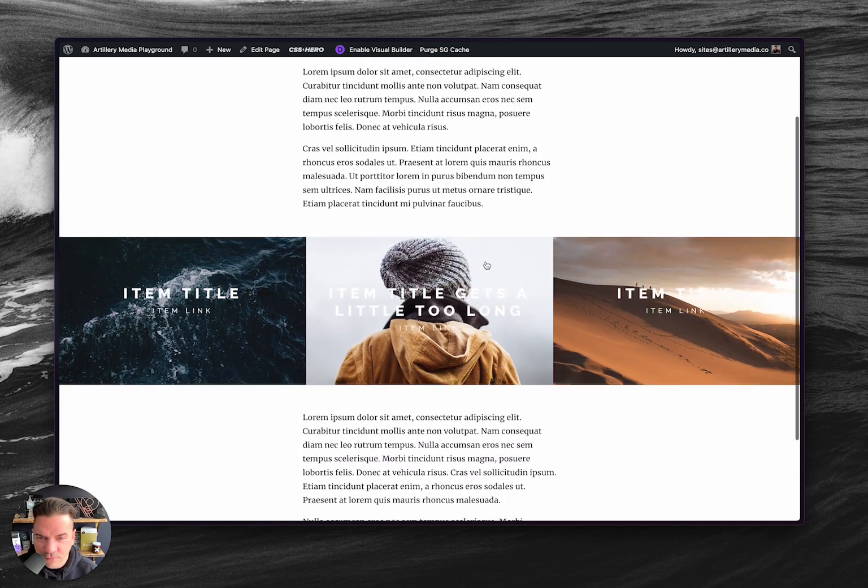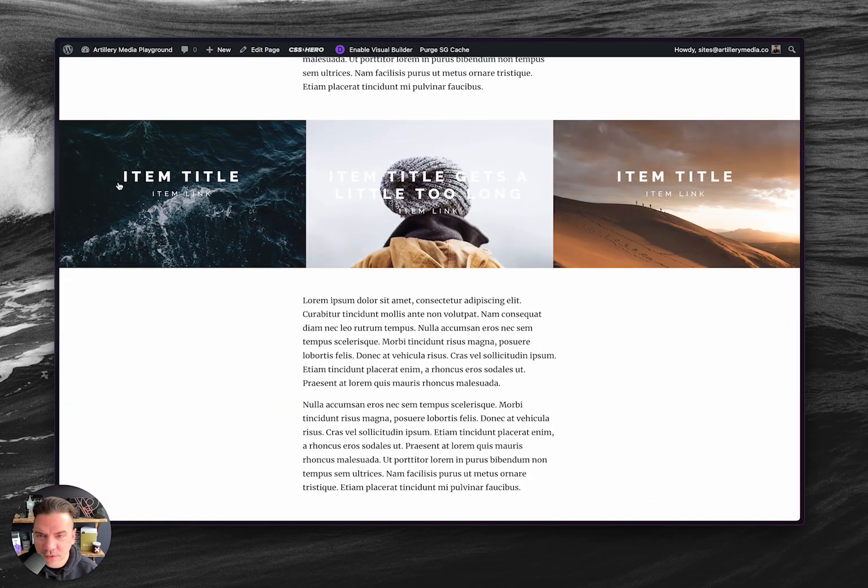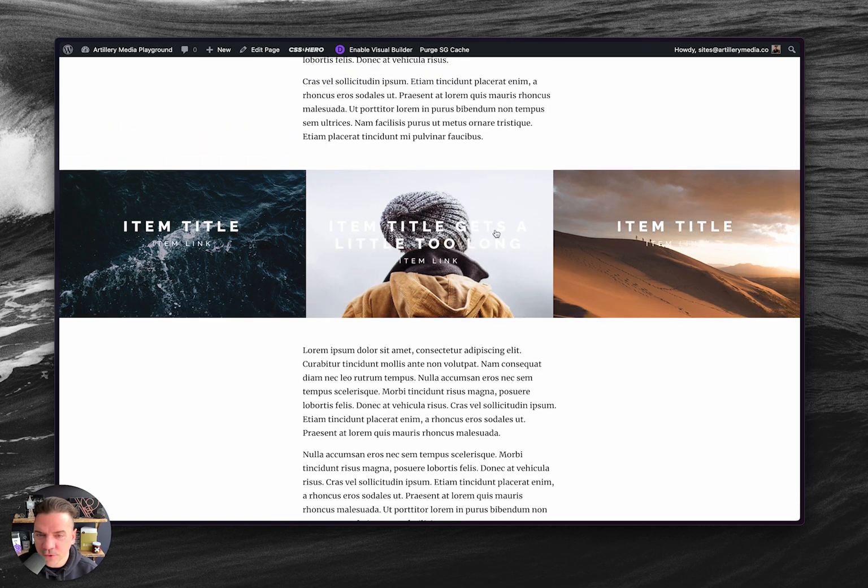So the link's working, but this is really hard to read, and these aren't centered. So we're going to fix a few things. So first, we're going to add, when I hover over this, I want there to be a color overlay to start with, and then when I hover over it, I want it to fade in more.